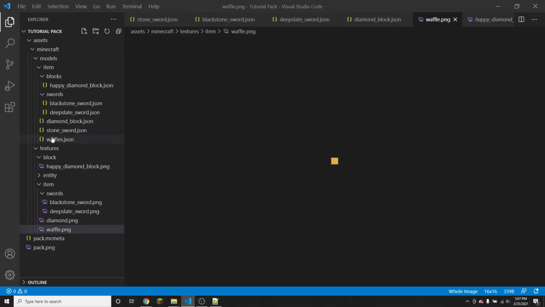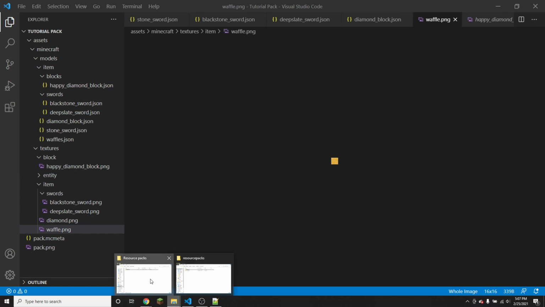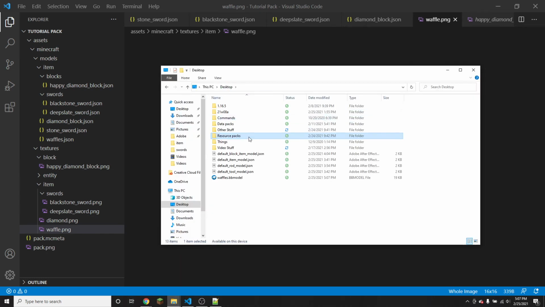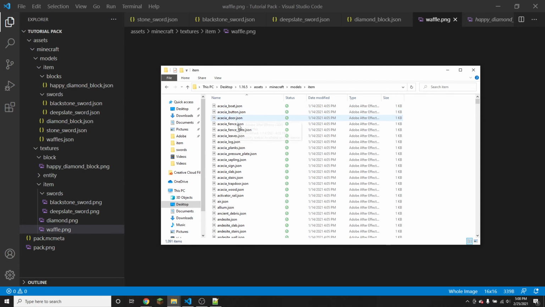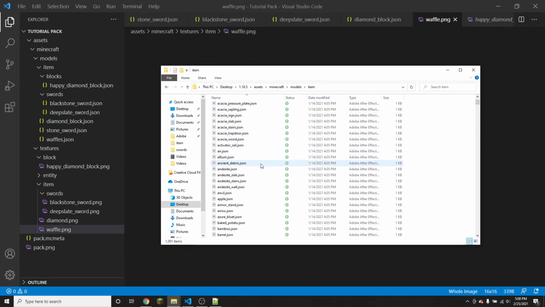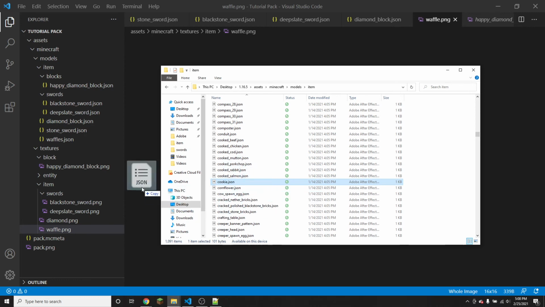So then, as you can see, the waffles.json has saved into my blocks, and the waffle.png is in items. Then what I'm going to do is go back to desktop where I have my version.jar extracted folder and go to assets, Minecraft, models, and then item, and then I'm going to make the cookie look like a waffle. So here's the cookie model. I just want to drag that out and copy it into item.